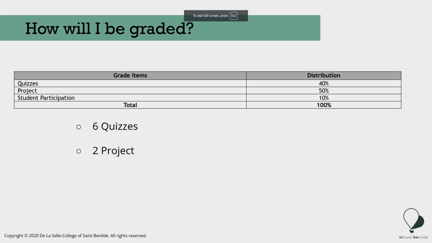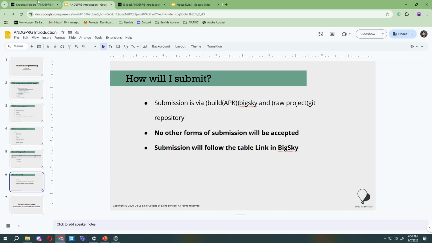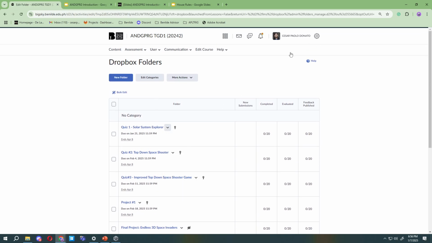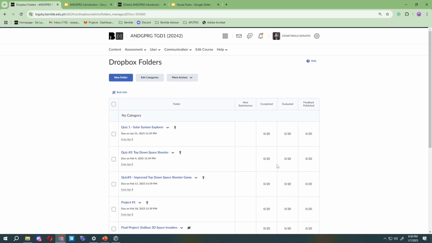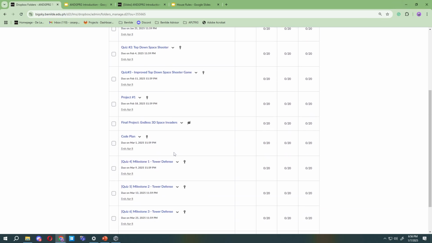Okay? Any more questions? Open na ba yung Dropbox? I believe so. The Dropbox are all open. I check the edit. Yeah. Meron lang siyang end date. Wait lang. Anong mali tong end date na to? Ano, due date. Right, sorry. The due date is 1/21. Okay, so I think they're all open naman. You can check it all out in your Big Sky. Any more questions?